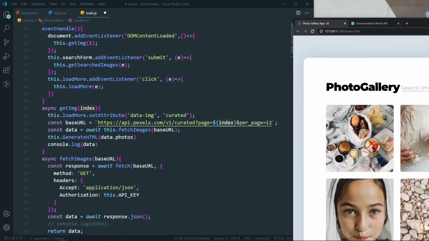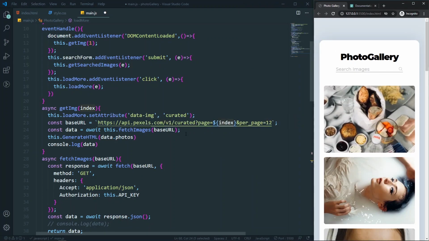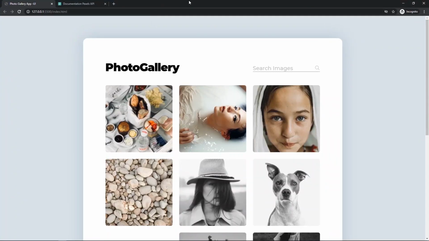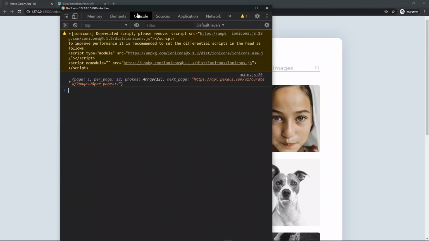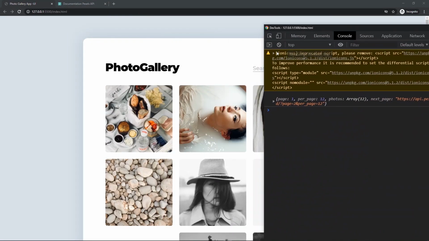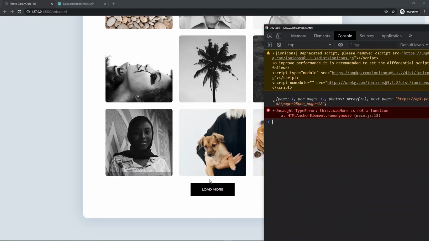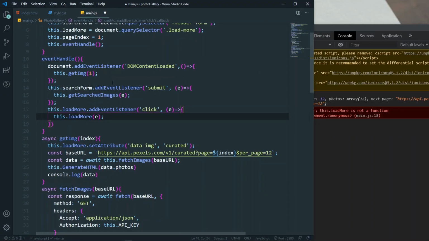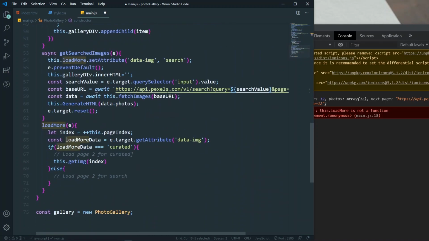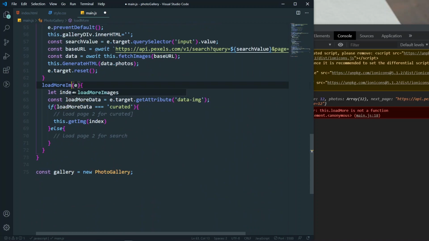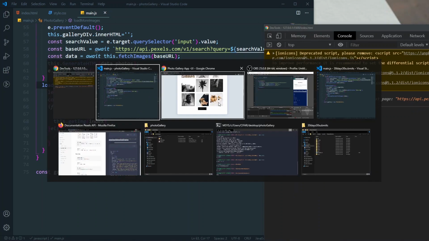So for that, I need to just console log the data. Yeah, we are console logging the data. So let's open the console here. Now as you can see, we are on page 1. If I just reload it, we are having an error here: this.loadMore is not a function. Okay, this is happening because we have the same name, as you can see here. So let's change it to loadMoreImages here, now it will be happy.